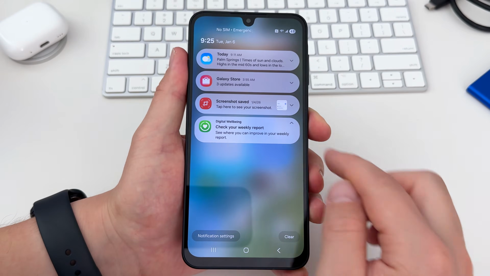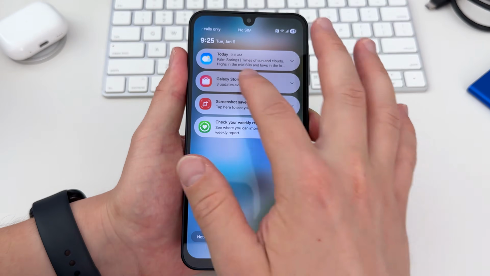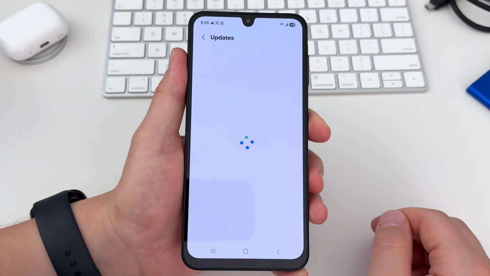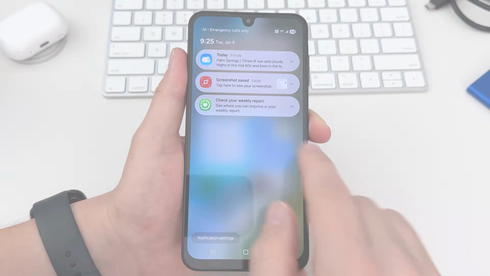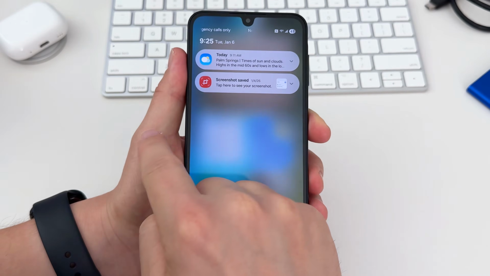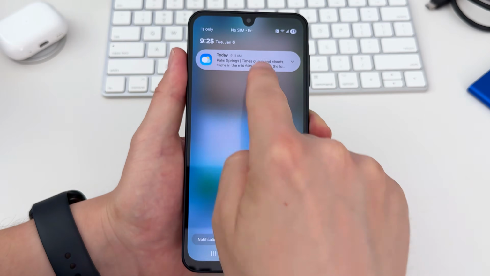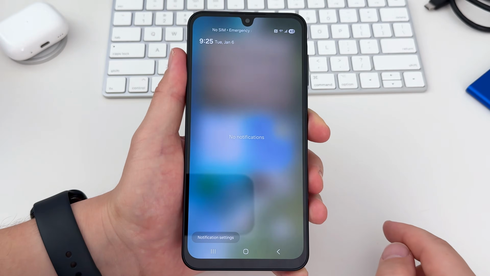You can tap the little arrow to expand the notification, or just tap the notification itself to be taken to that specific app. You can clear notifications by swiping them to the left, or clear them all by using the button on the bottom right corner of your screen.